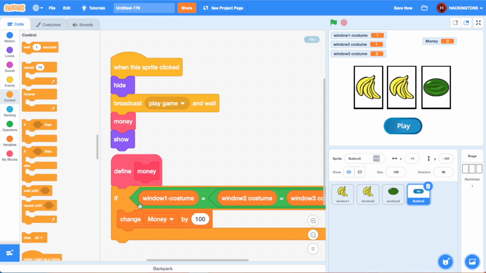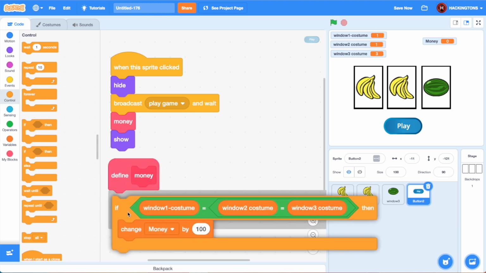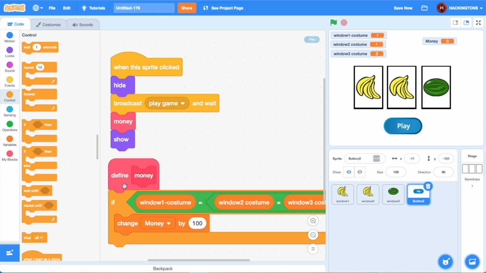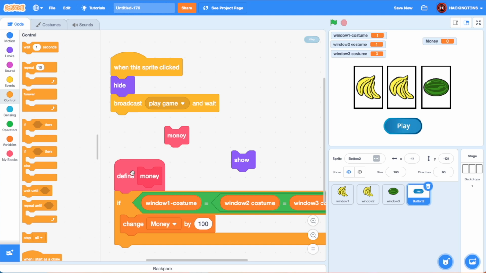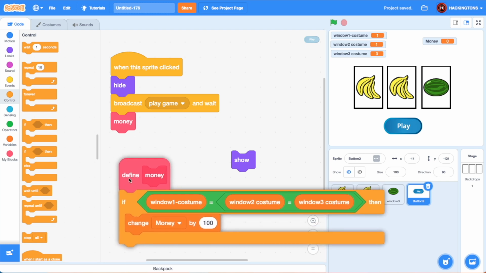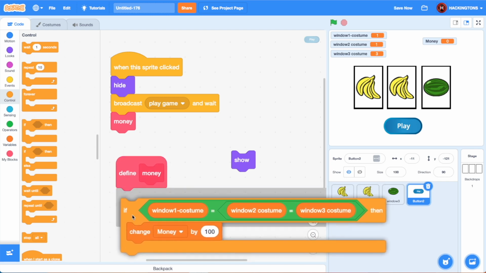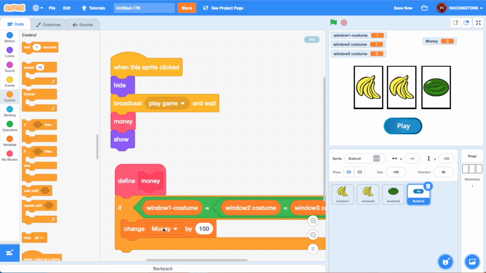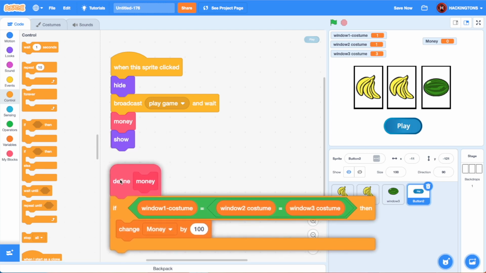Boy, here we go. Now, do I need to put a forever loop around this? No. Why not? Because I only want this money function. Well, I'm going to call it a function. Whenever you have a whole bunch of code that's defined and this will all run together, we call that a function. So this money function is going to run, and I don't need a forever loop because I only want it to run one time. There. And it will change my money by 100 if they are all the same.